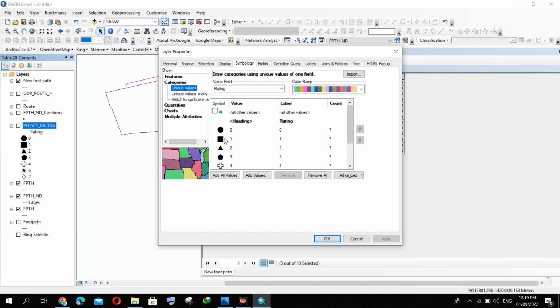I don't want this to be distorted. I don't want to go through the stress of assigning all this again. You uncheck this box, and after unchecking it, you add all new values. After you add all new values, all these points will be represented by this symbol with varying colors.